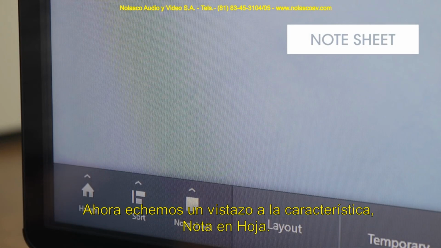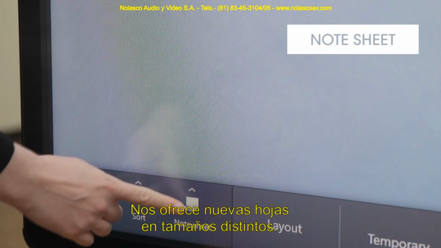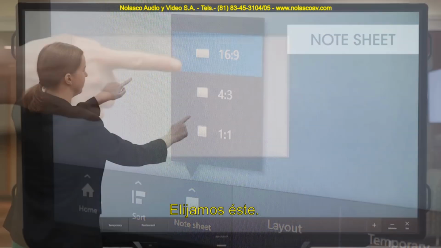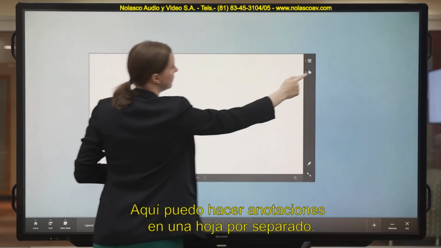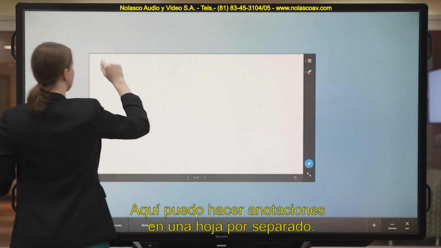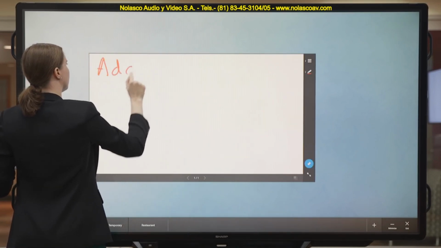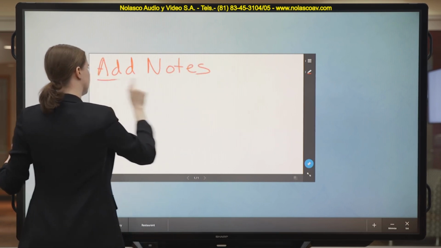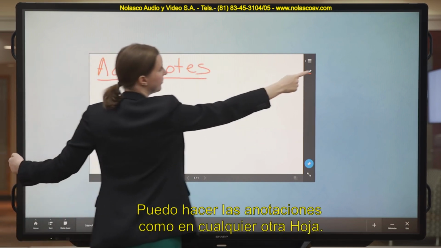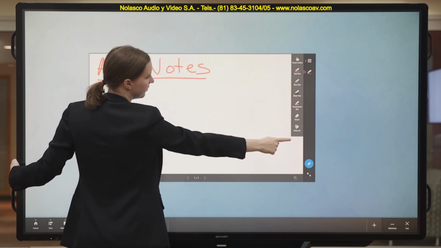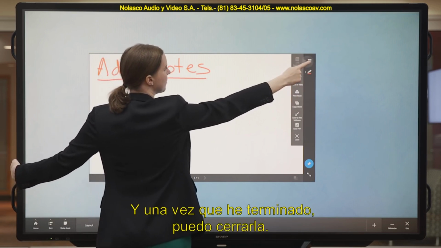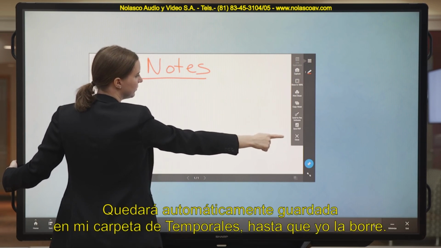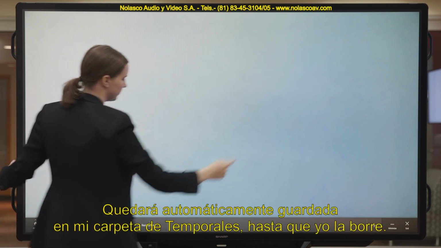Now let's take a look at the Note Sheet feature. It offers note sheets in different sizes. Let's choose this one. Here I can take notes on my own separate sheet. I can annotate as with other sheets. And once I'm finished, I can close it. It will automatically save to my temporary folder until I delete it.